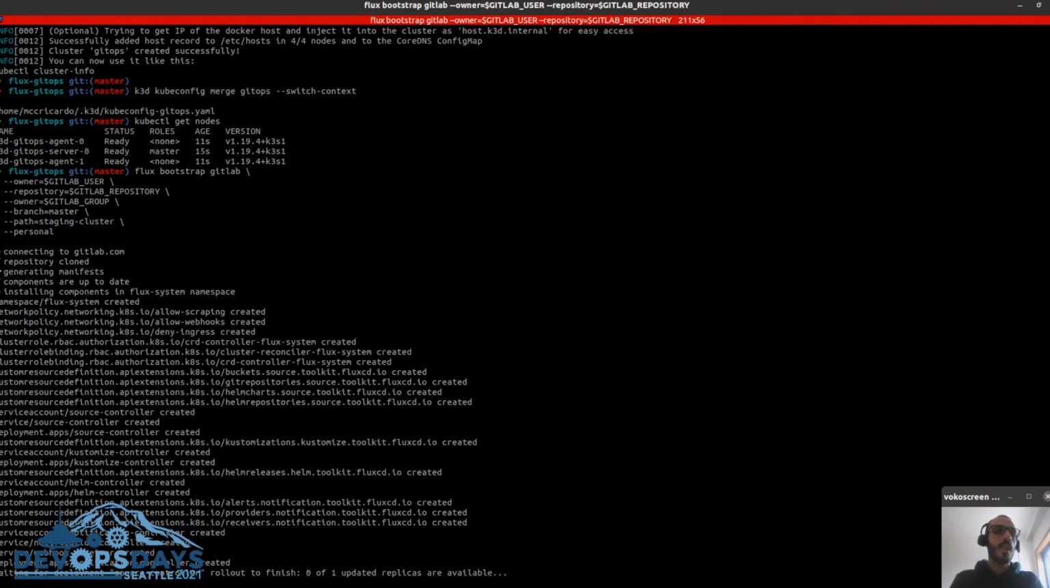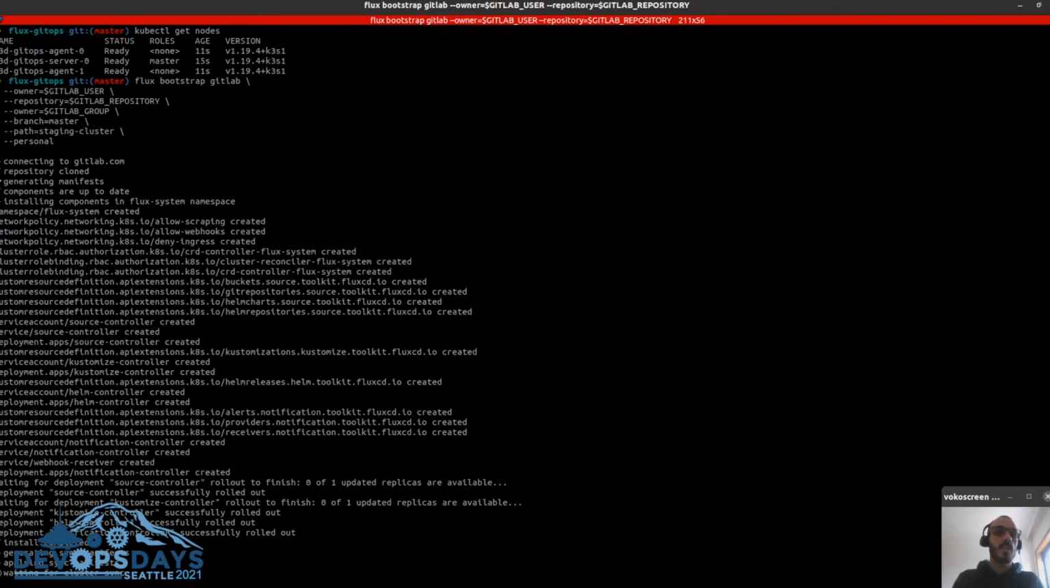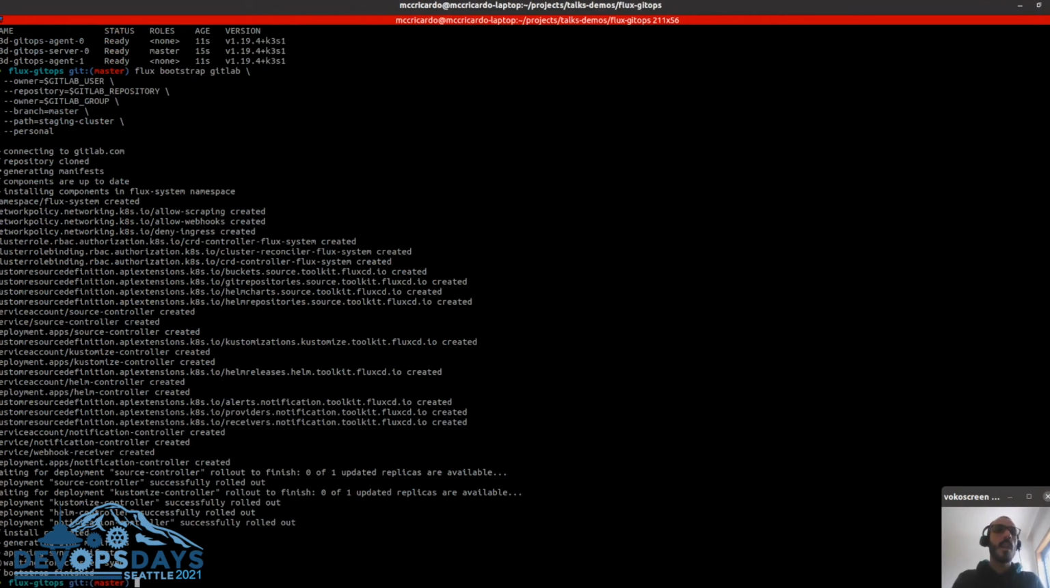It's starting up, and basically it's waiting for the controllers to actually start. Because we didn't say anything, it's going to install the notification controller, the source controller, the Kustomize controller, and the Helm controller. Once that's done, it will say that Bootstrap has finished, and now we can actually start to see what changes it is going to apply.